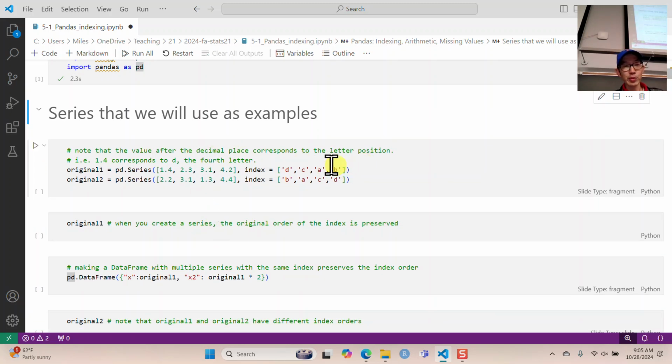So here I am creating two series, okay? One series, the values are in numeric order from least to greatest: 1.4, 2.3, 3.1, 4.2. The value after the decimal, the 0.4, the 0.3, the 0.1, the 0.2, will correspond to the index. So the 0.4 is a D, the 0.3 is a C, the 0.1 is an A, and the 0.2 is a B. And this will allow us to see how the indexing is working along with these numeric values.